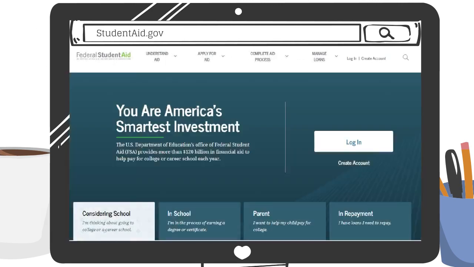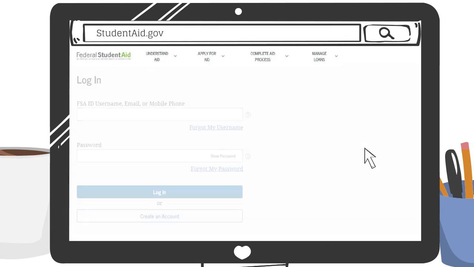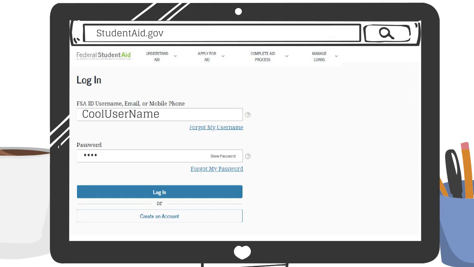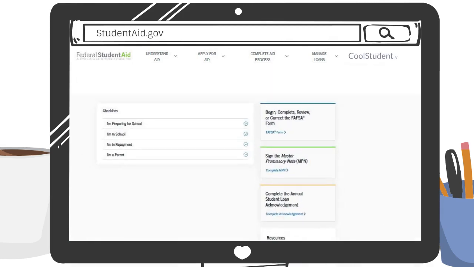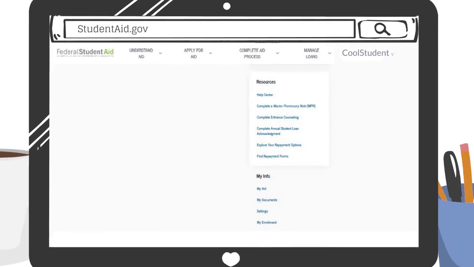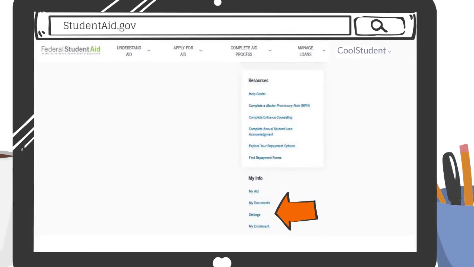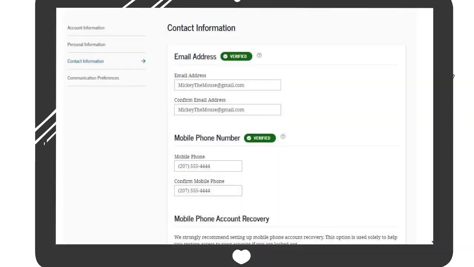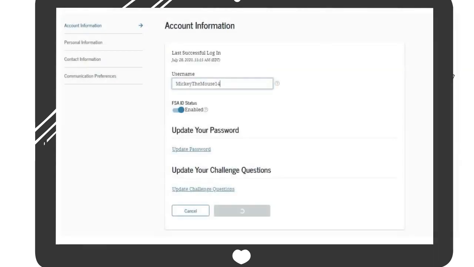You can correct or update your information by logging in to StudentAid.gov using your username and password. You are now in the Federal Student Aid dashboard. Look for the My Info list and click Settings. When you're on your contact information page, you can see your email address, mobile phone, and permanent address, and update if necessary. Account information will display your username and allow you to update your password or change challenge questions.